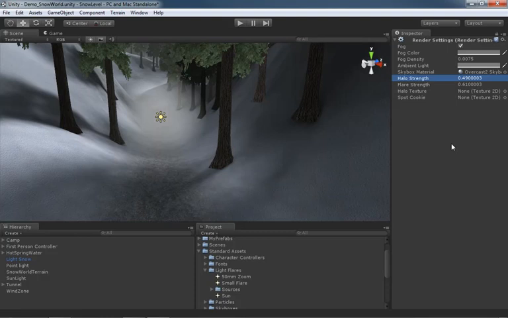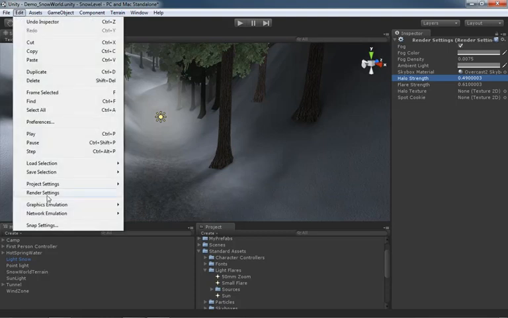Anyway, that is a quick run through of the render settings, and again, that's available underneath the Edit menu down to Render Settings.